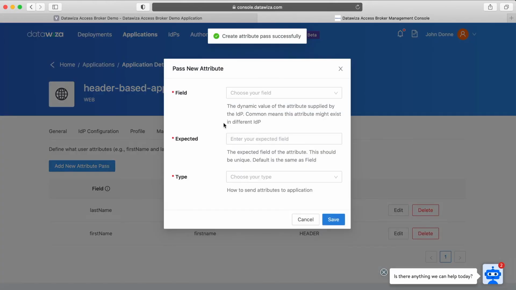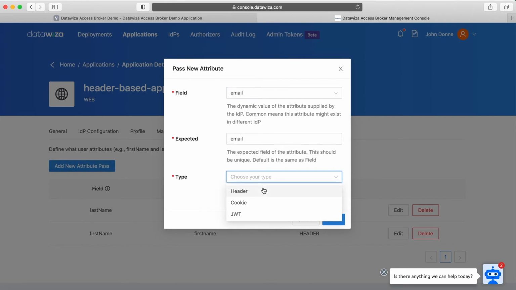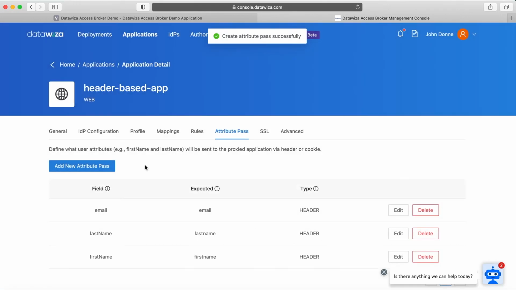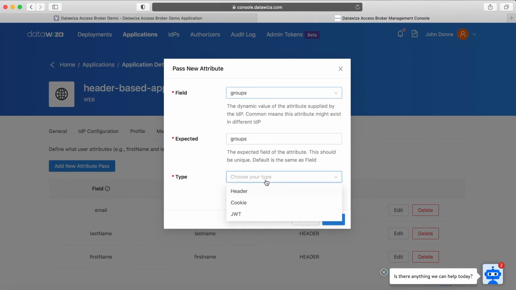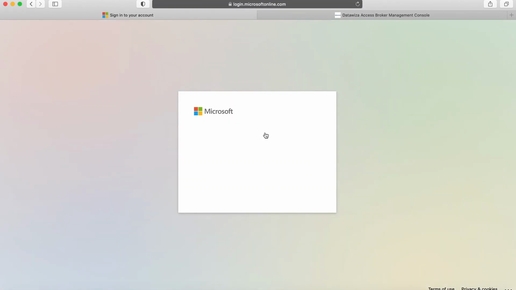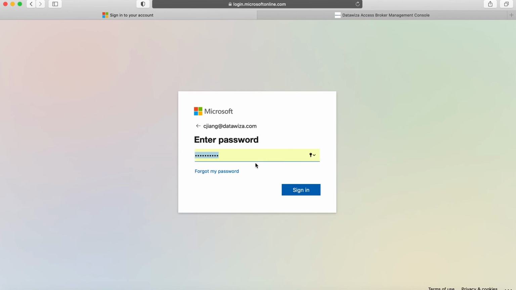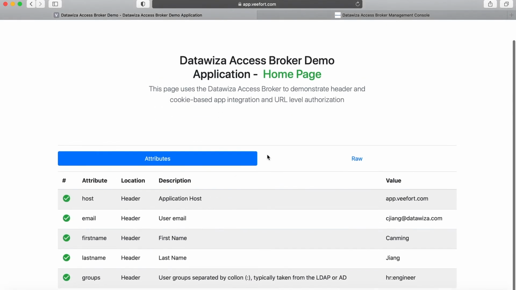We'll repeat this process for first name, last name, email, and groups. After configuring our header attributes, we'll go back to our public domain URL to visit our application. We'll authenticate with our identity provider once more. And finally, we can see our headers have been successfully passed in. Email, first name, last name, and groups all have the green check mark next to their name.